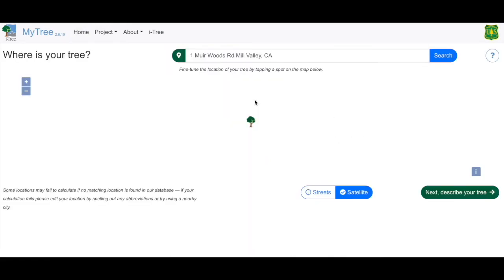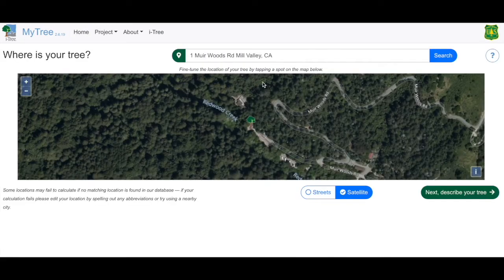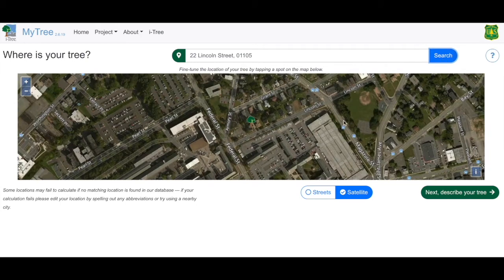So you click Get Started, and when you're out in the field, it will grab your GPS location. But let's just put in something here. I'm going to put in 22 Lincoln Street, 01105. That's in Springfield. I'll delete this and let's see if it'll pull up the street near where I am right now. So there you go. It's pulled this up, and there's my tree.